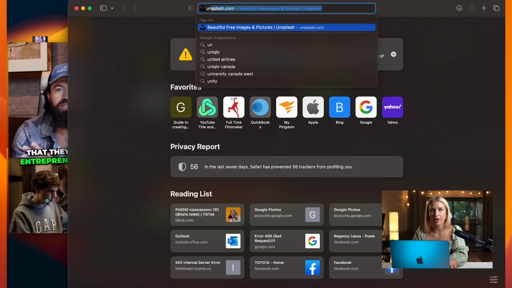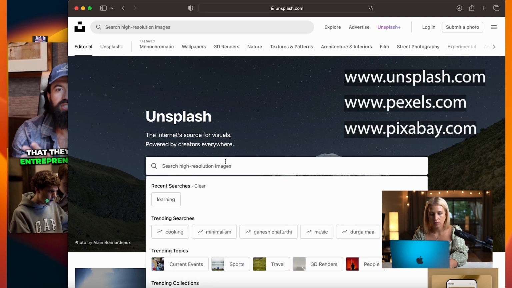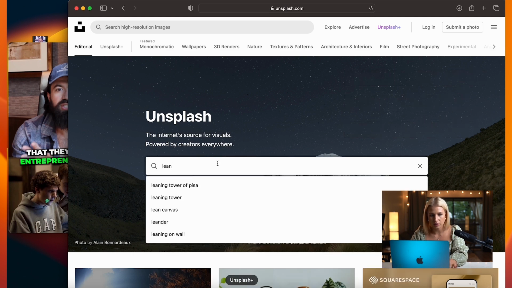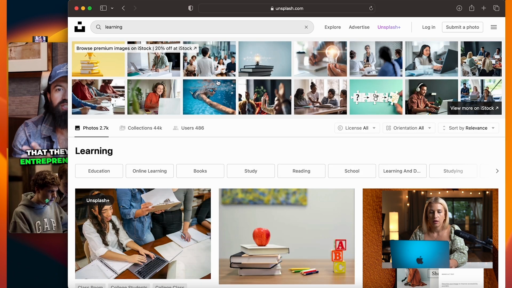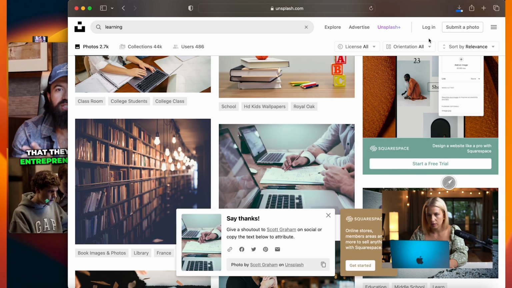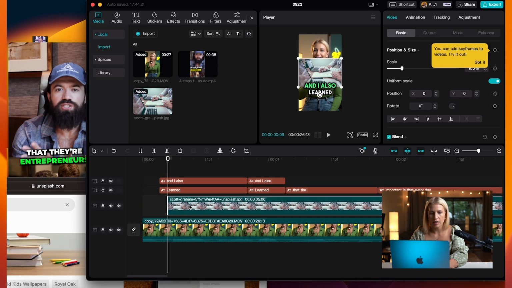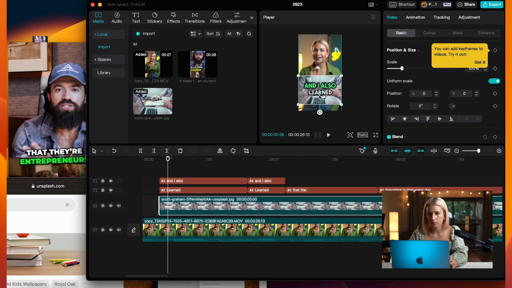I like to use 3 websites for finding free images and videos. It's Unsplash, Pexels, and Pixabay. So let's go ahead and find something related to learning. And let's download any of these images. Let's see this one. And let's go ahead and drag it into the project right here. And I'm gonna move it where the caption starts. We can change it later on. I'm just gonna move it to the bottom to try to imitate what they do.